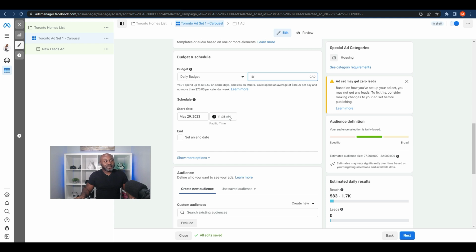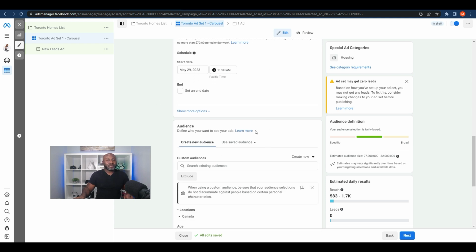Next thing is the date. I usually leave it the same unless you want it to run at a future time. Usually it will not take Facebook a long time to approve the ads, and if there is something wrong, they're going to let you know. However, if you have a new account, it might take between 12 to 24 hours, so just be mindful of that.